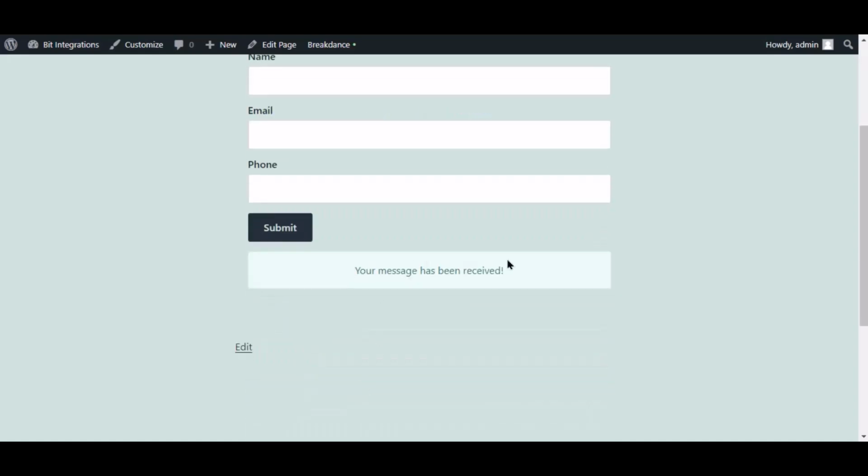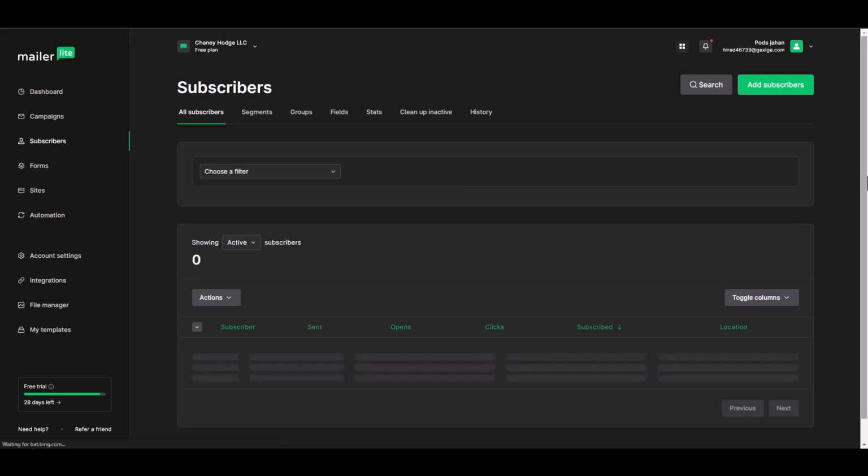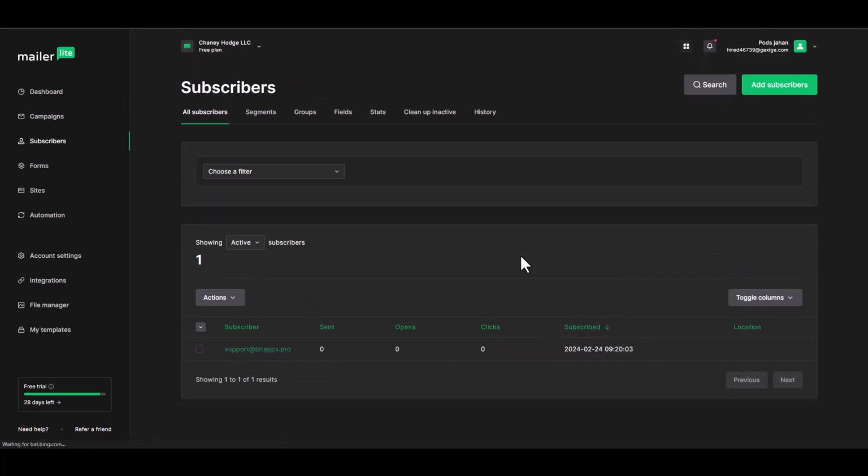The form is successfully submitted. Now go to the MailerLite dashboard. After successfully sending the data via Thrive Automator, you can see it in MailerLite.